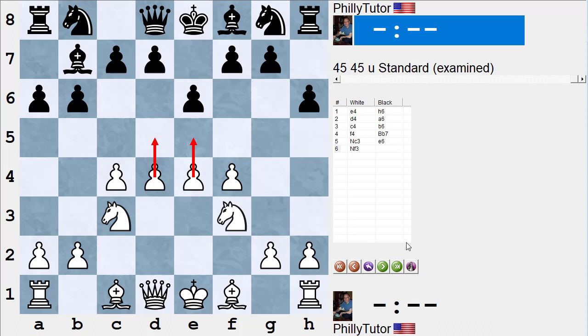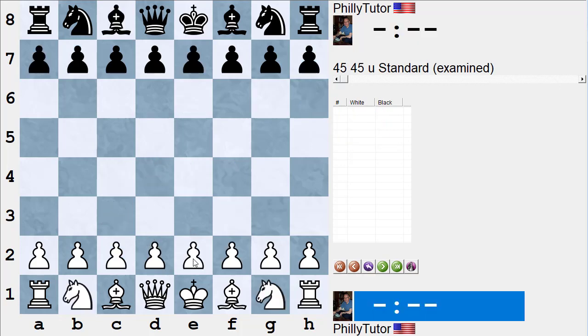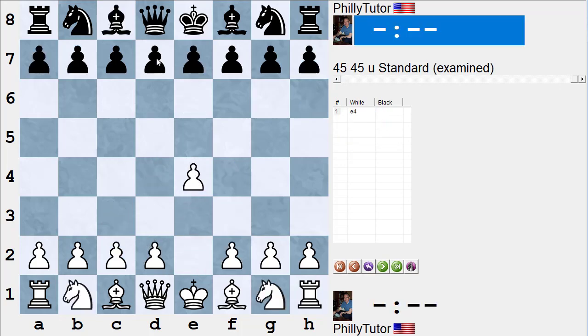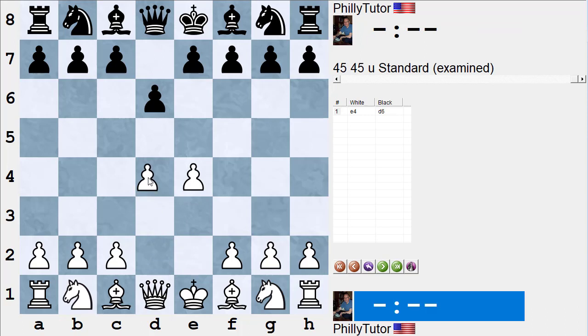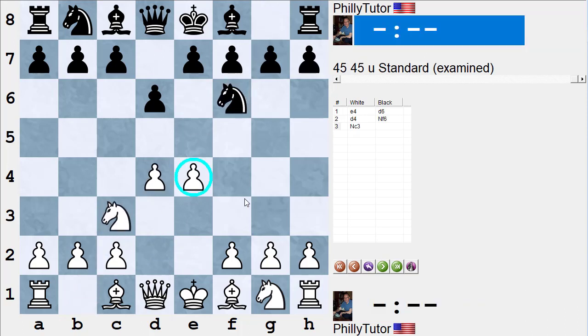So when your opponent doesn't stop you, putting a bunch of pawns in the center is usually a pretty good idea. Let's take a look at the Pirc defense. In the Pirc defense, White plays e4, Black plays d6, White plays d4, Black plays knight f6, and White plays knight c3 to guard the pawn.